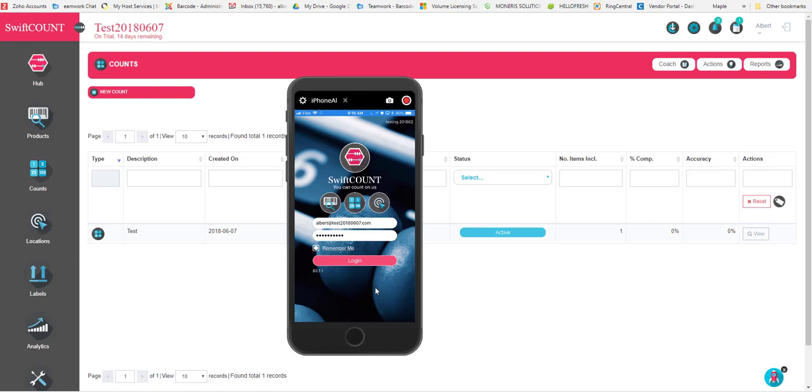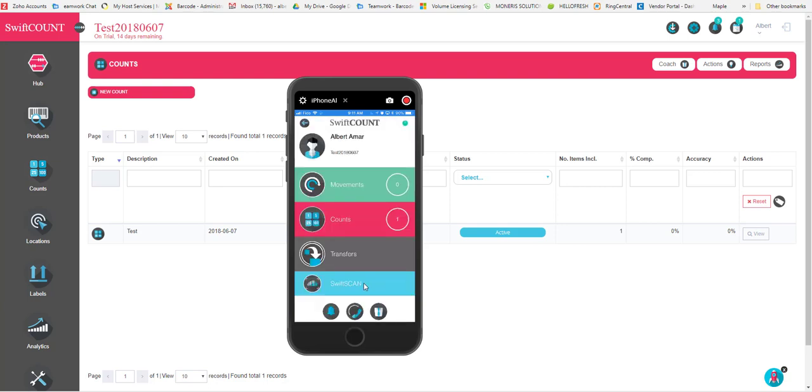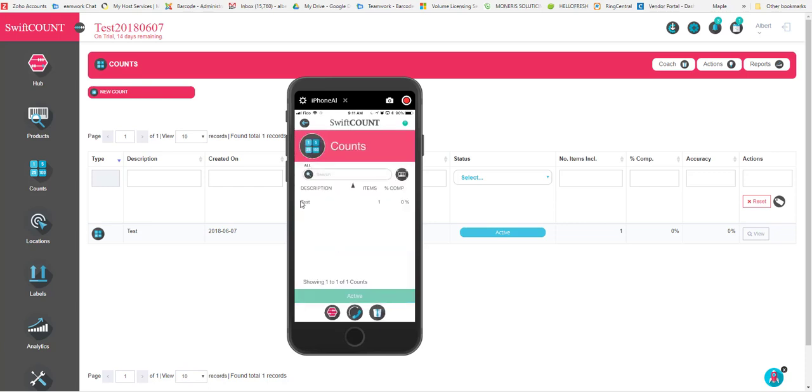So this is my mobile device. I put in my username and password, same as the one that I created on the portal, with the new password that I've changed. Click on login. Now when I go in, I see my movements, I see the counts, and I see transfer. So for now, let's just go to the count. The only count that I have is the one that I created here. I tap on it, and I see the item.